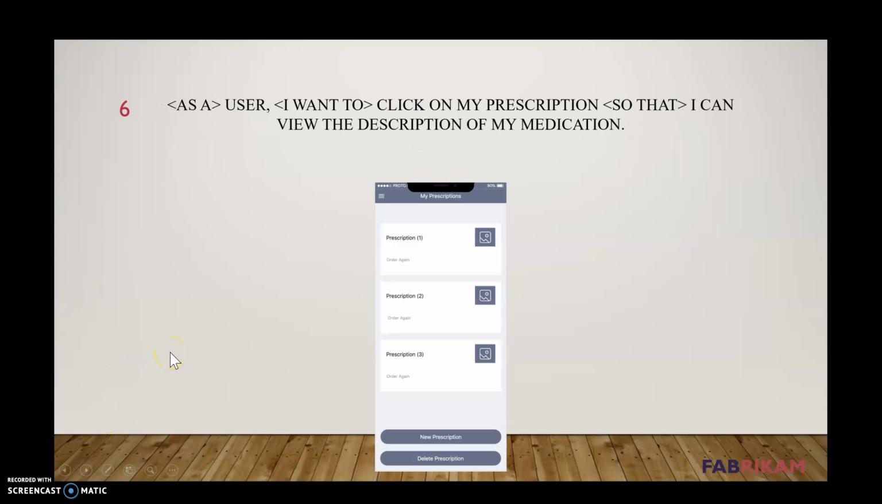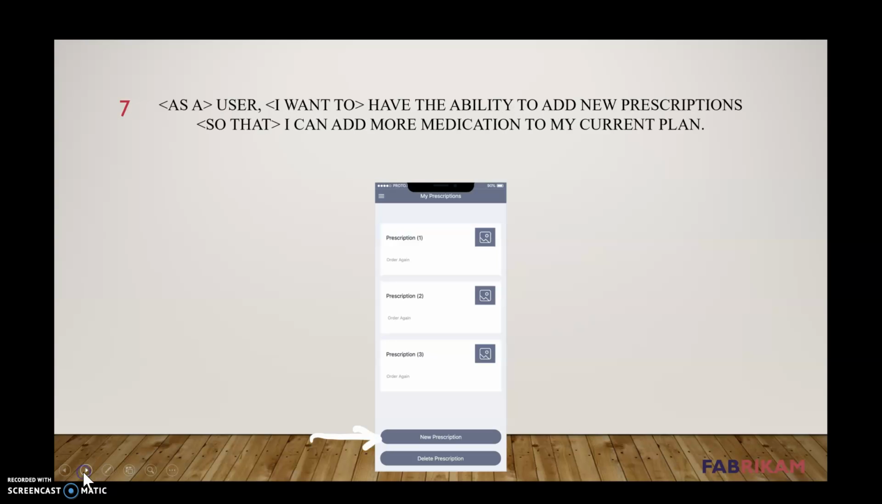As a user, I want to click on my prescription so that I can view the description of my medication. As a user, I want to have the ability to add new prescriptions so that I can add more medication to my current plan. And as indicated on the screen, there's an arrow showing what button you push.